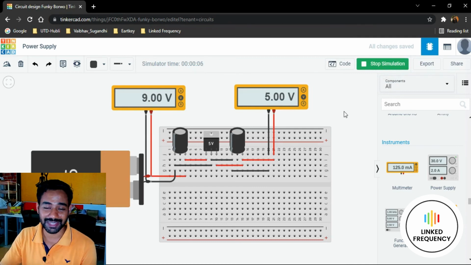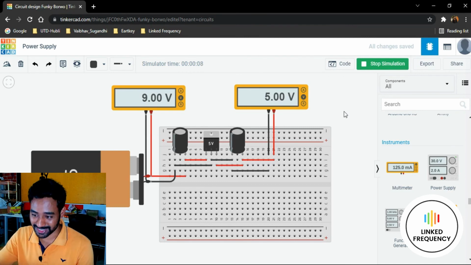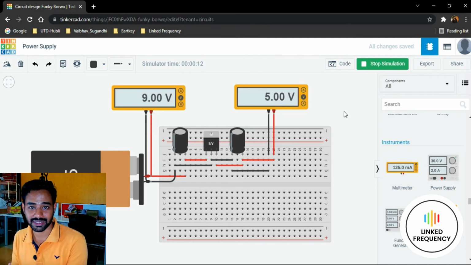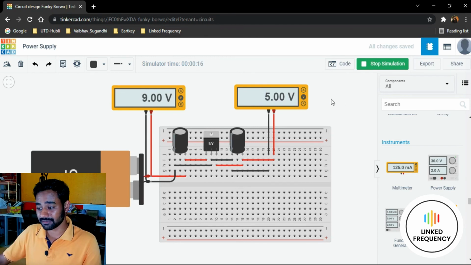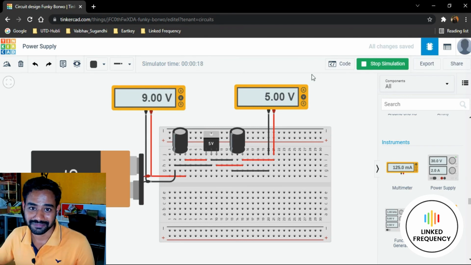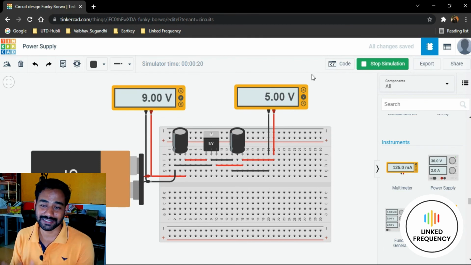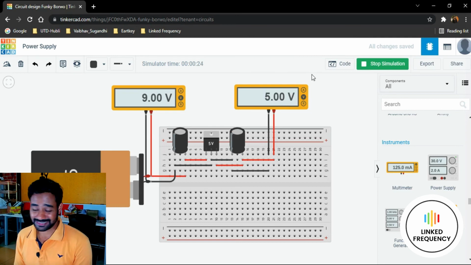You can see that the 9 volt battery is giving 9 volts, which is indicated in a multimeter, and thereafter we have a capacitor and the regulator, which is a 5 volt regulator. Thereafter we have the output capacitor, and then we have 5 volt output. This is how you exactly simulate your circuit without purchasing any electronic component. This is actually wonderful technology.